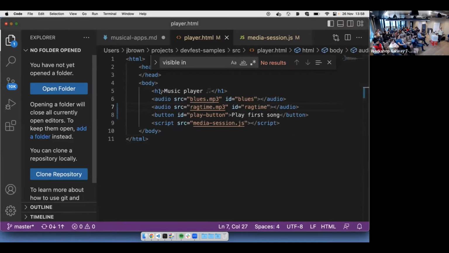Cool. So I have Visual Studio Code opened here. And we have, again, a very simple music player, a lot like the one we were just looking at. Very little styling, no styling. And the key difference here is that there's now 2 songs. So we had only 1 song earlier, but now I've got a blues song and a ragtime song. So there's more than one audio element on the same page.